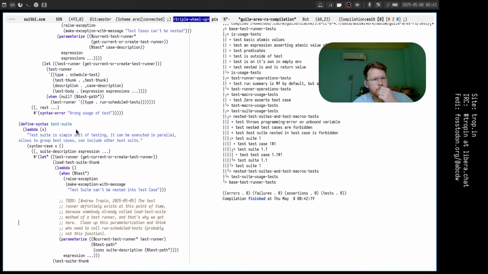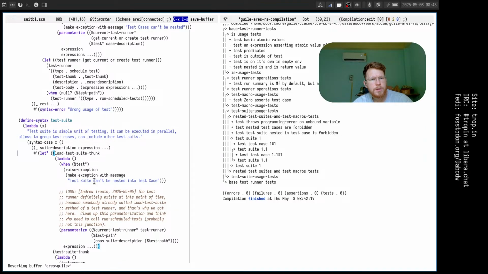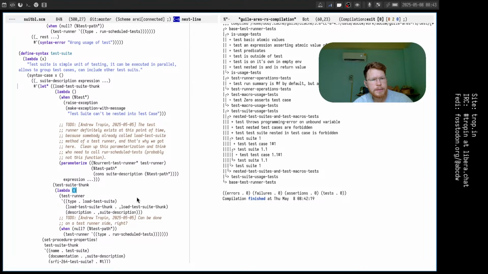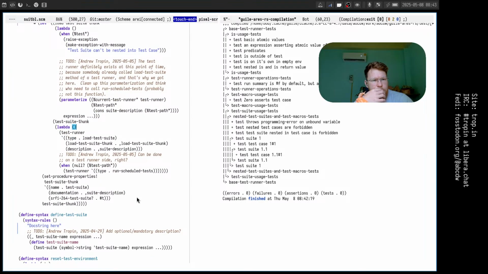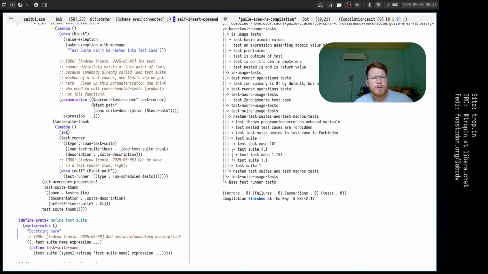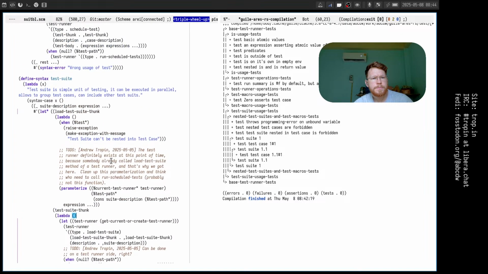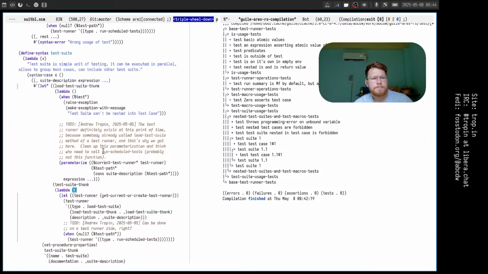Test suite. This one is definitely wrong. Test suite sunk. Here we have a test runner, and here we need a let, like this. Now it's better.